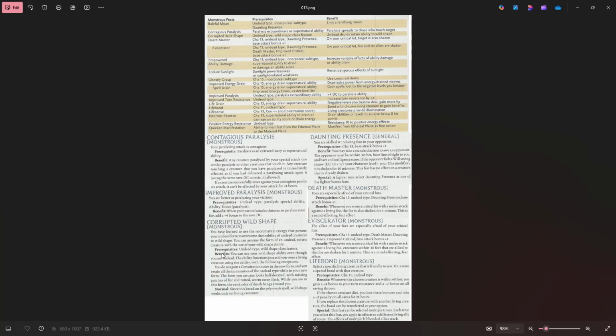Corrupted Wild Shape, another feat that reminds me of how rules work, because apparently undead can't actually Wild Shape normally. It only works on living things because it's a polymorph effect. Yep.